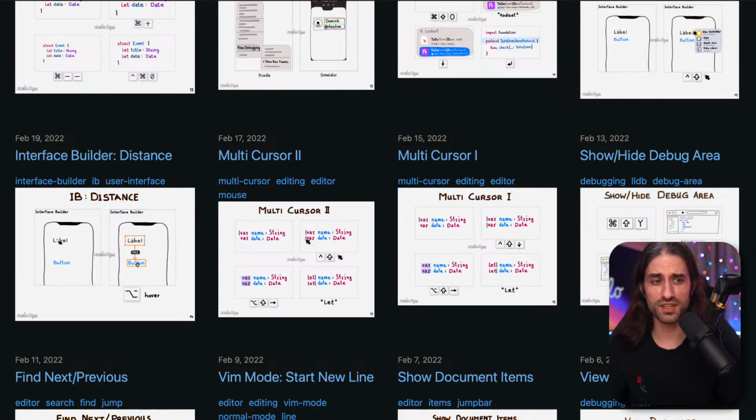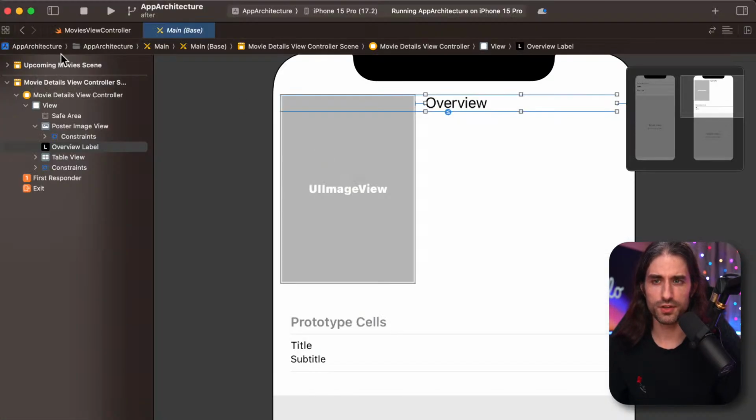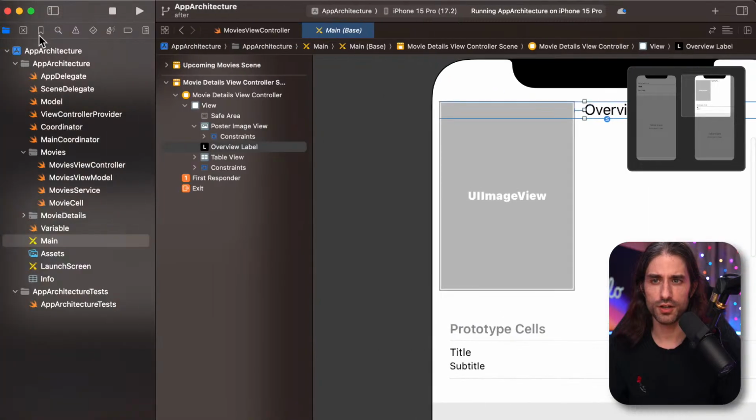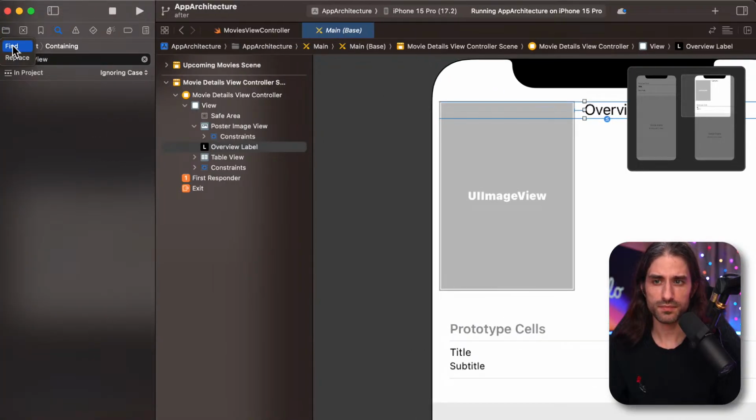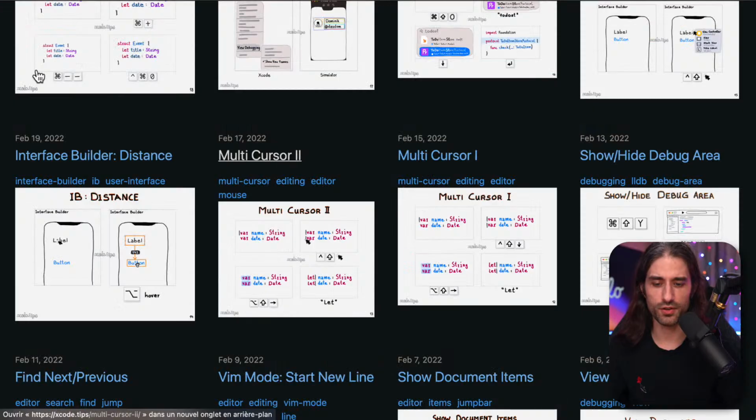But I would have suggested the refactor or the rename, or also in Xcode, but it's not technically the refactor, you have the search and replace here, which is quite powerful and can work across files. It works at the level of the Xcode project.